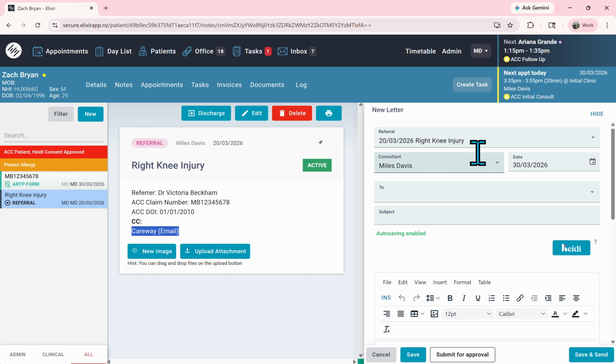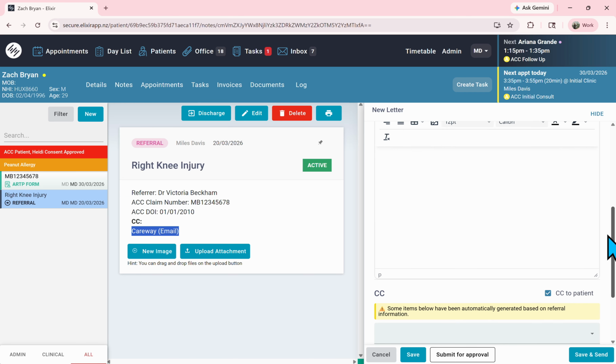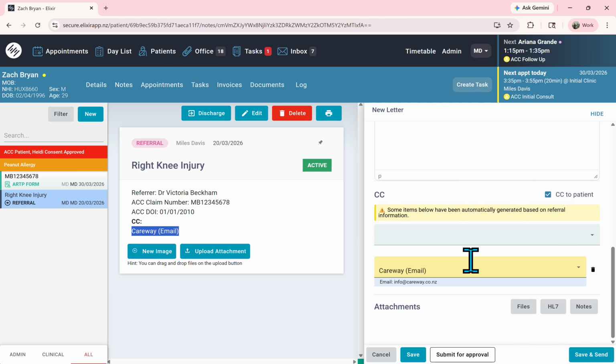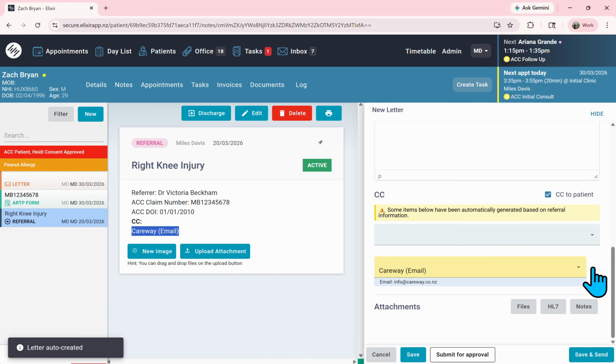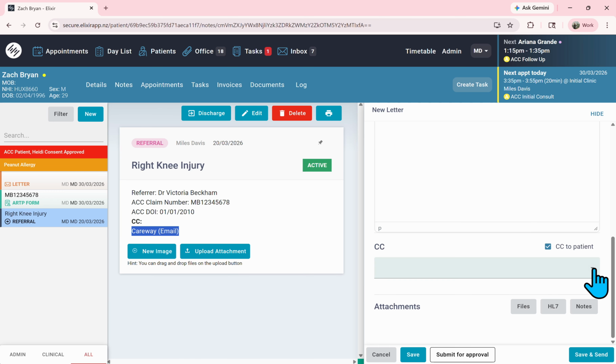Right knee injury referral, scroll to the bottom, and you will see that Careway is added as a permanent recipient. This reduces clicks for the end user and ensures consistent communication with Careway as your ICP. This is super exciting. It's going to streamline all your communication. You also have the ability to remove it or add as many extra consultants' contacts as you require.